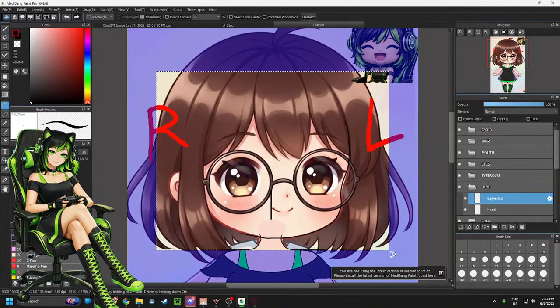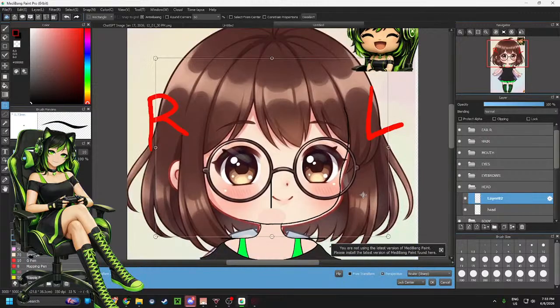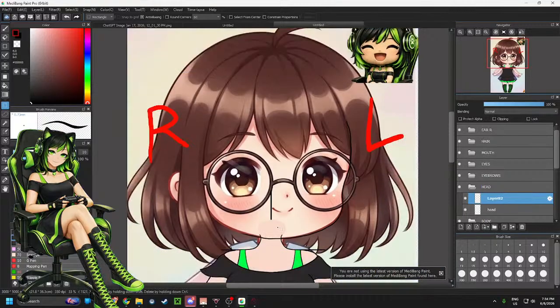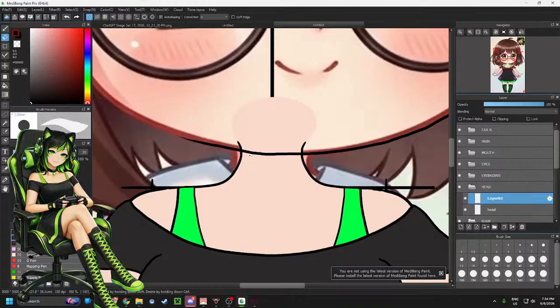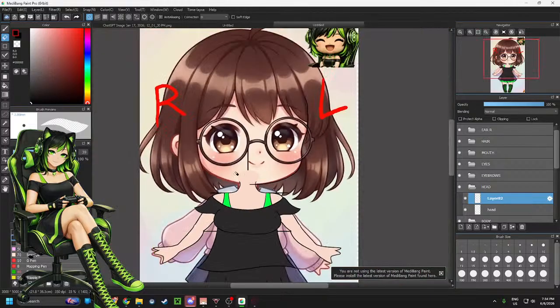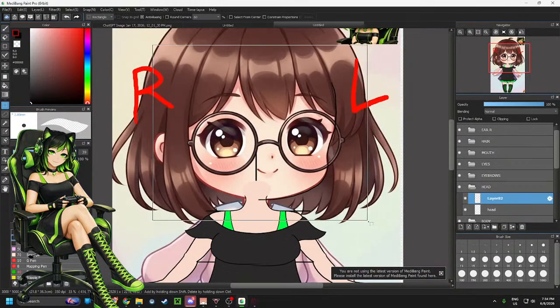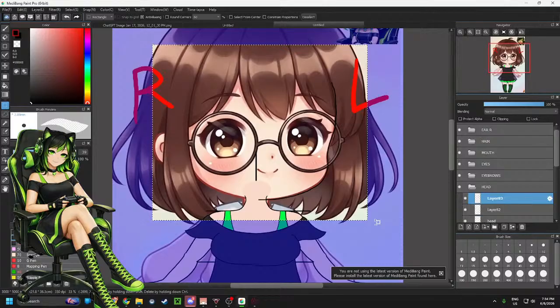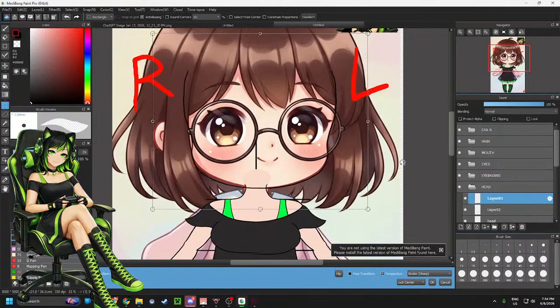Okay. Let's first transform it. So it should be here. It's gonna come over the body, so that's fine. So it is here. Okay, perfect. Then move where it goes all wobbly. I don't care if I have a double chin. Do a flip.